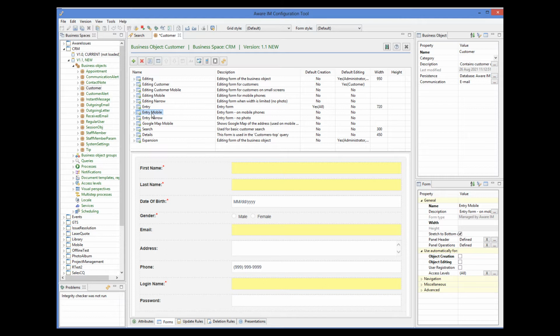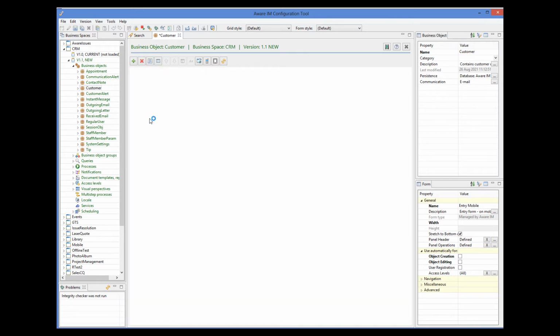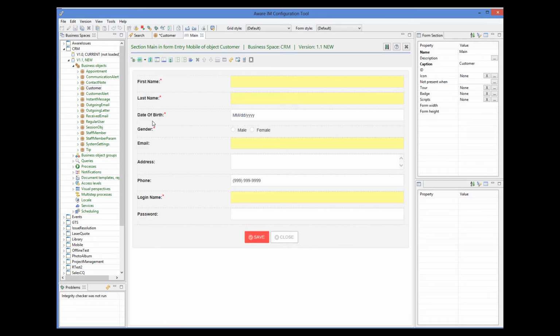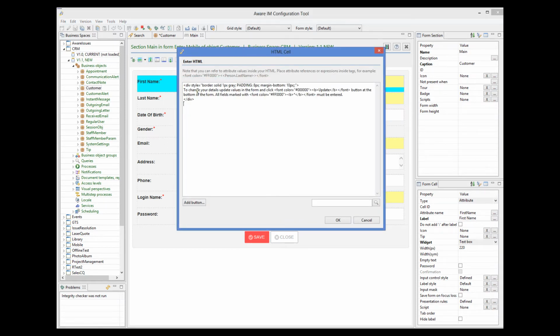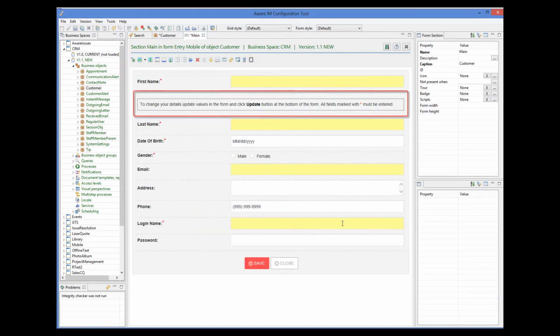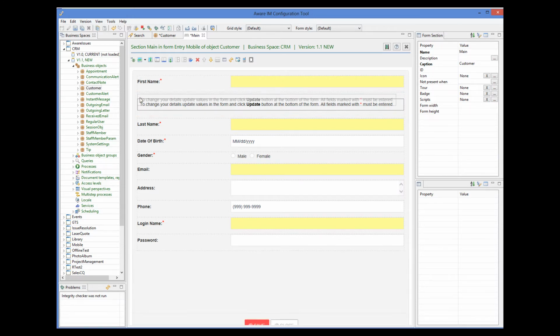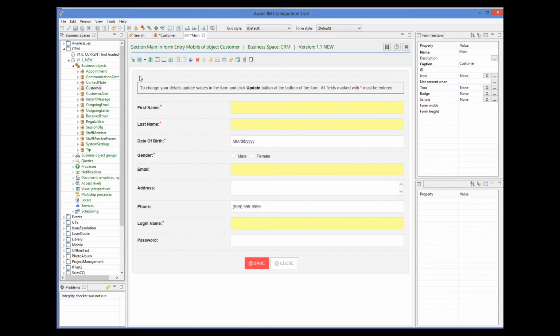And we will add some explanation at the top of the form. To do this, I open the form for editing and insert HTML row at the top of the form. Here is the HTML code that I will be adding. When I click OK, I can immediately see the preview of the HTML. Let's move it to the top of the form. So this is quite straightforward.